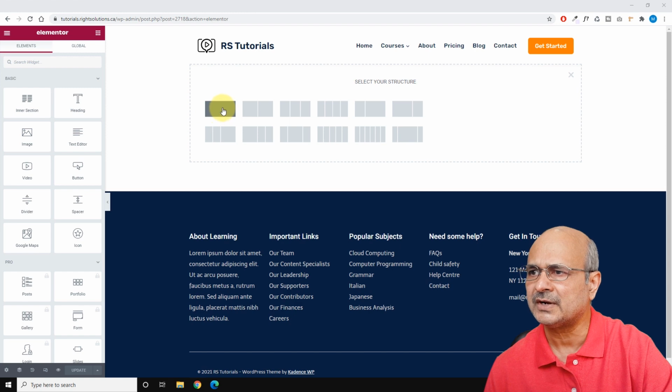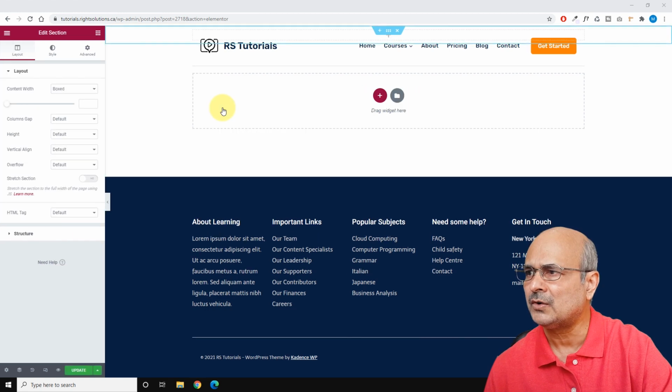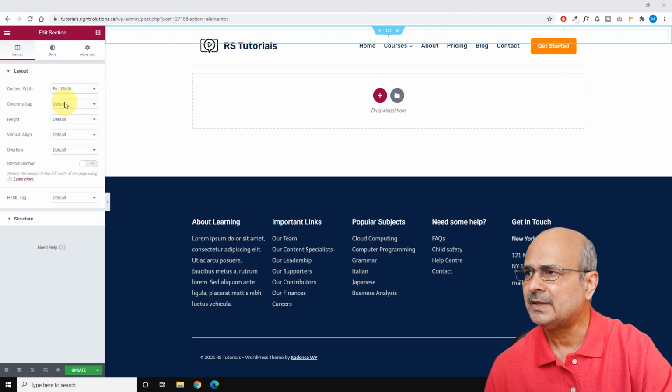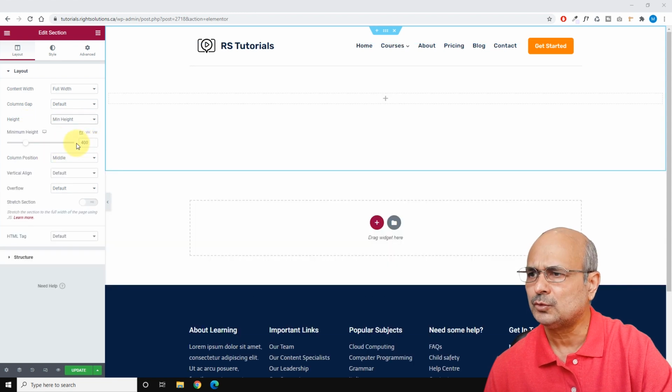Just select the single section without any columns, or just a single column section, and change the content width from boxed to full. Then for the column gaps and height, you can change the height as well if you want to. Let's select a minimum height of 400 pixels. That should be good enough for a header.